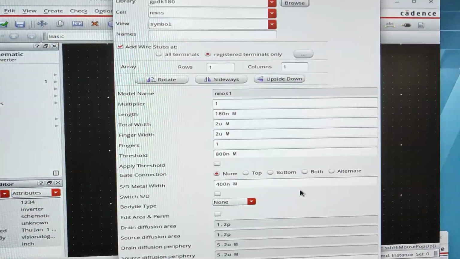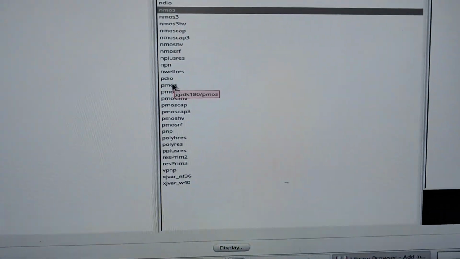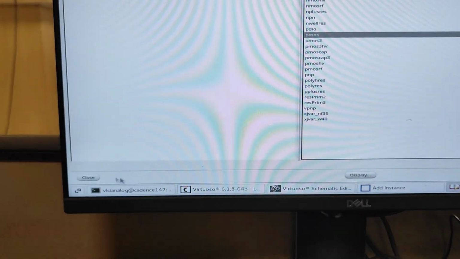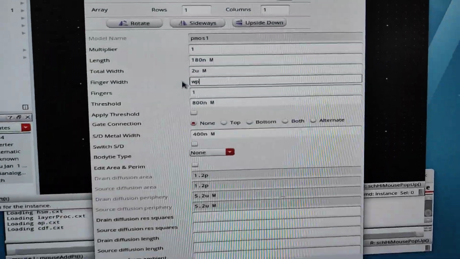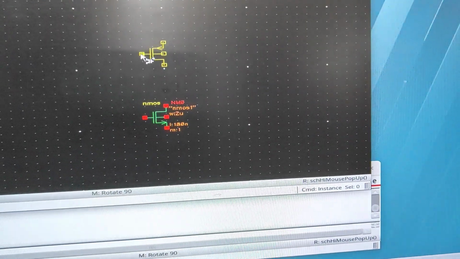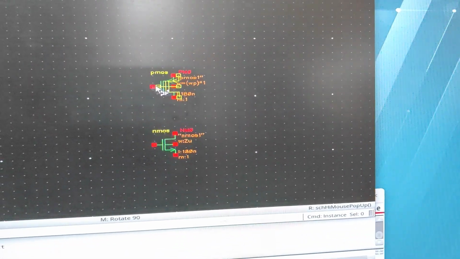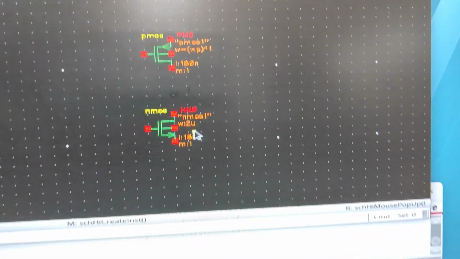Again, I'll go to create instance, browse, and I need PMOS this time. I'll click on PMOS and close this. But for the parameters, give the finger width as WP. And click on hide. This is the only change you will make for PMOS, and place this PMOS symbol exactly on top of your NMOS like this, and I'll press escape. So now you can see that length and width for NMOS is mentioned like this, and for PMOS WP has been displayed.